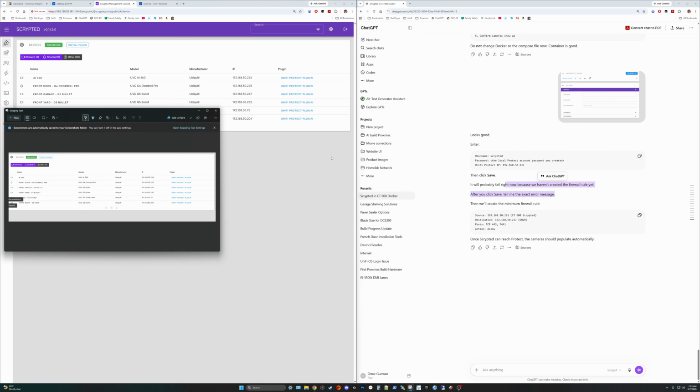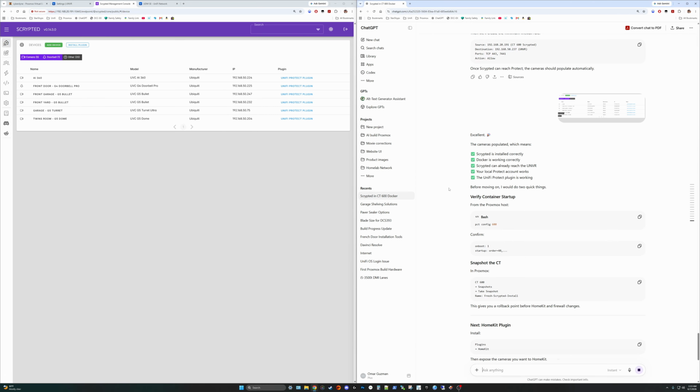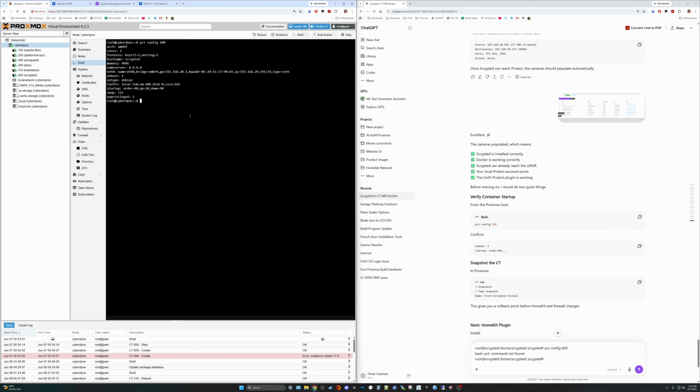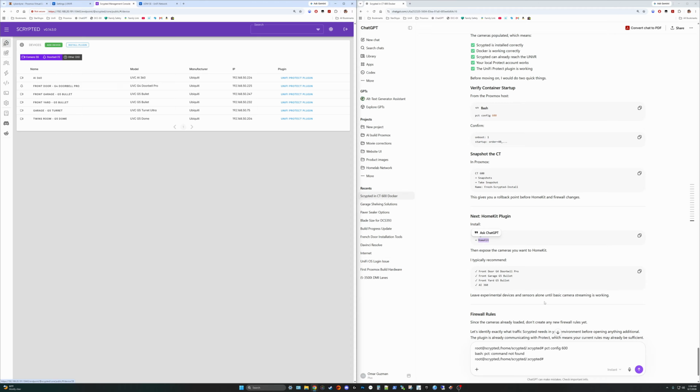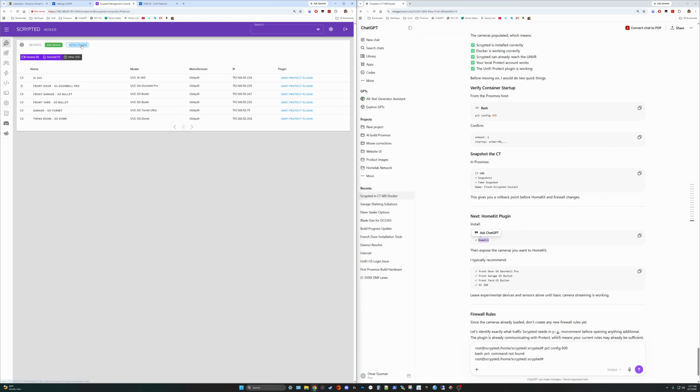We have the plugin. And it's not even asked. Let's see what it tells us to do, which means Scrypted is installed, Docker is working correctly, Scrypted can already reach UNVR. It wants me to go to the config of the 600. Okay, it wants me to confirm onboot equals 1. It does. Startup order, startup order 40.